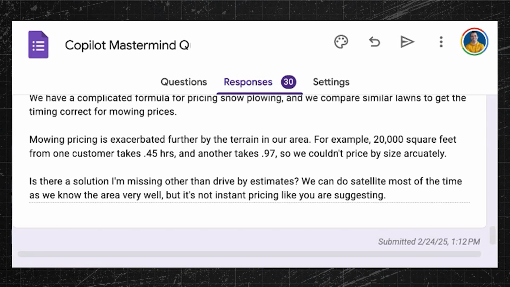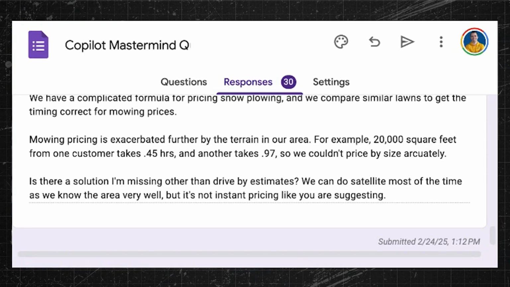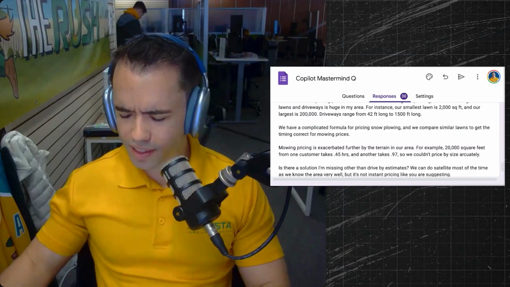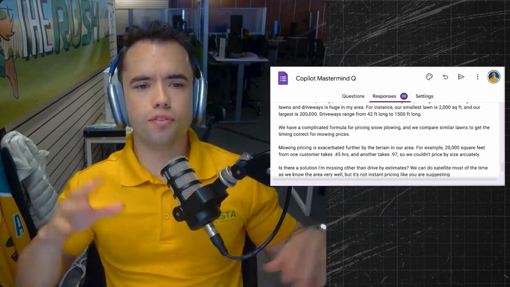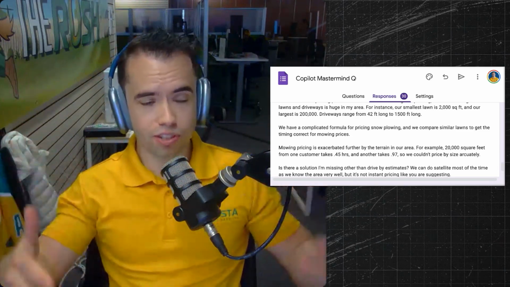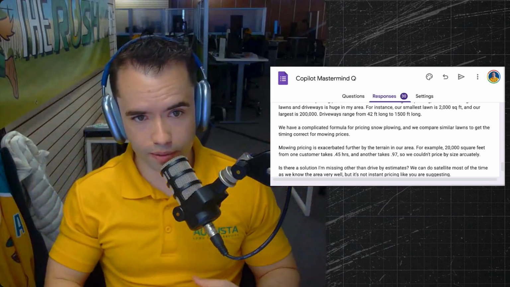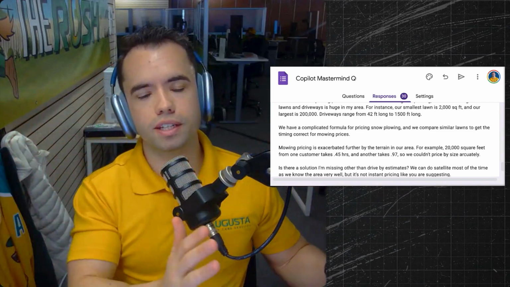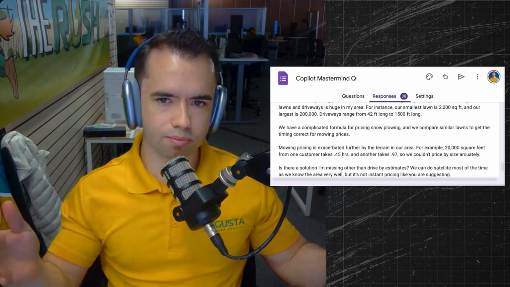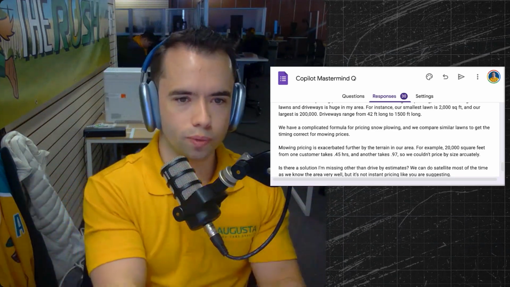We can do satellite most of the time, as we know the area very well, but it's not instant pricing like you're suggesting. All right, so a couple things. Let me first say that doing over-the-phone estimates is a huge step up from doing drive-by estimates. Drive-by estimates are a huge step up from doing in-person estimates where you talk to every customer for an hour. So you're already significantly down the path in terms of systemization and optimization. So don't beat yourself up too much if you're not going to take it all the way to instant pricing.